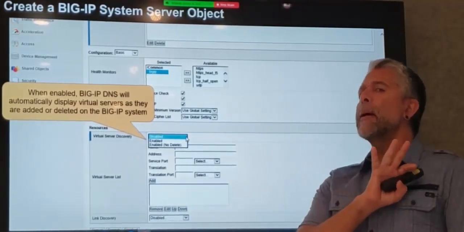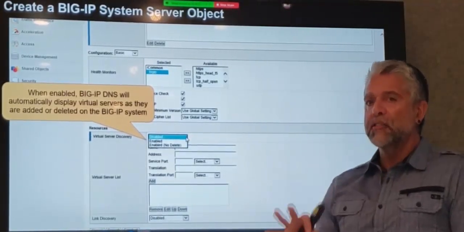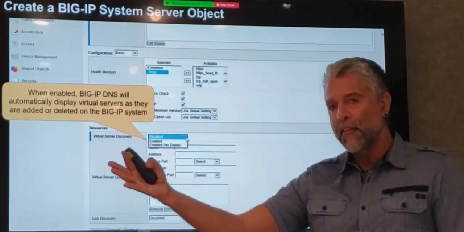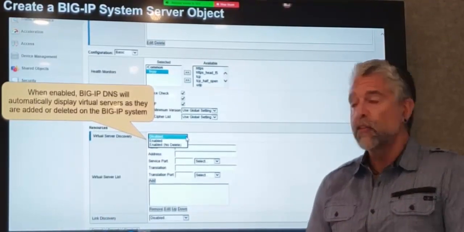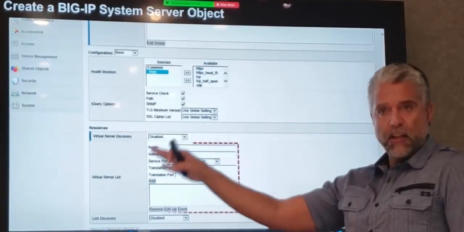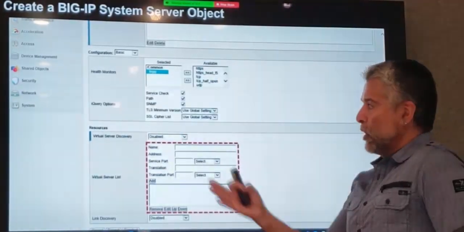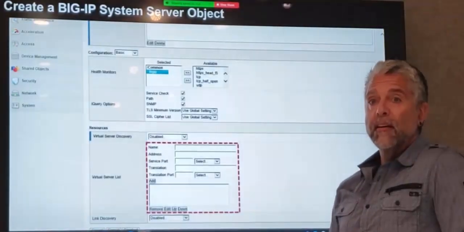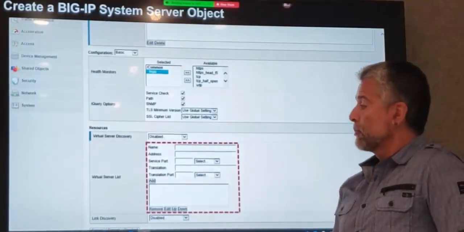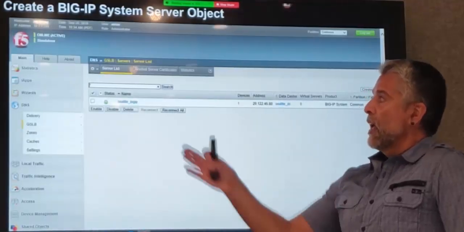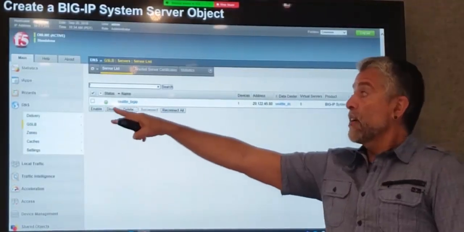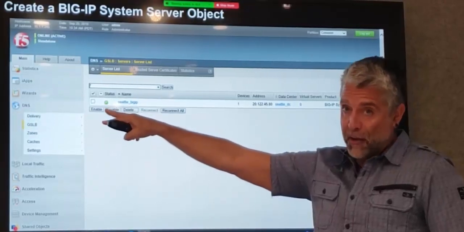If we decide we don't want to make every LTM virtual server on that BigIP one of our DNS virtual servers, then we could always add them manually. Just putting in the IP address and port of each virtual server. And then click on Finished. Now I can see my virtual server. I can see if it's up or down. That's based on that health monitor.